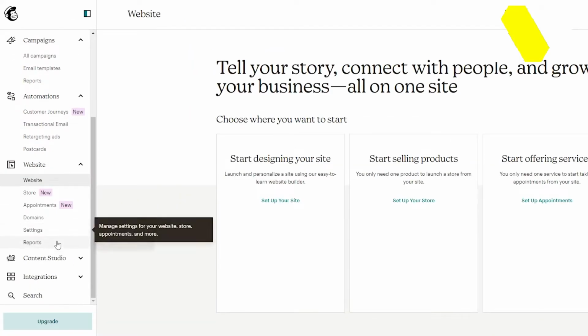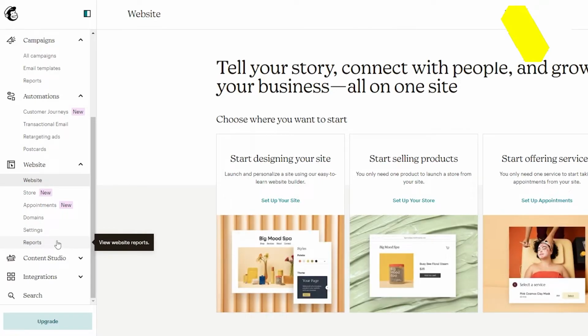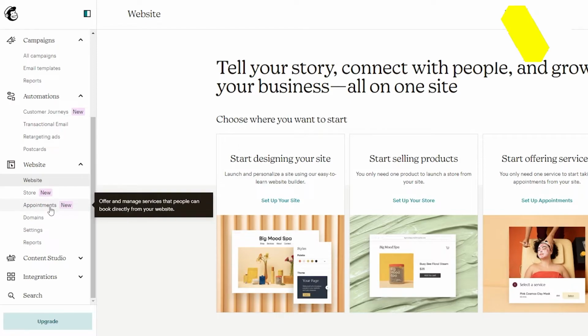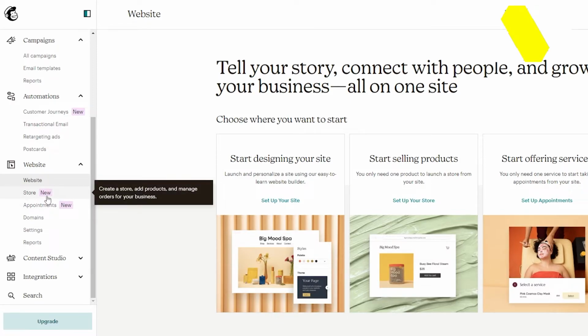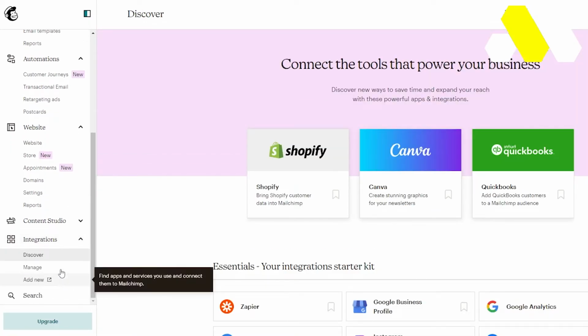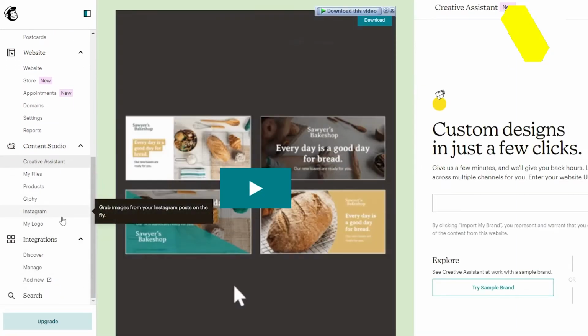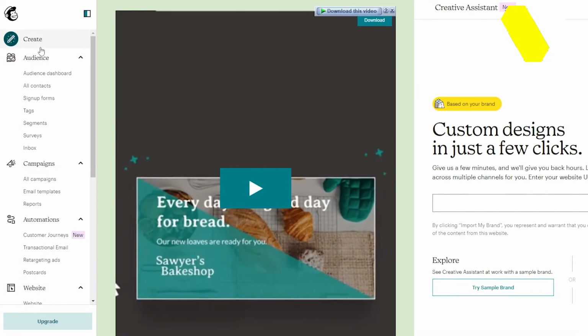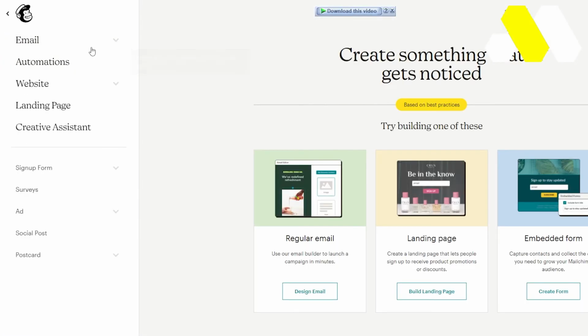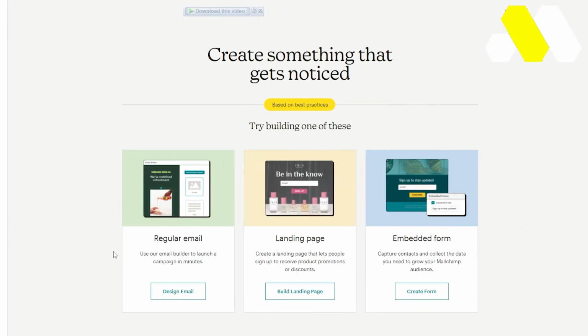And then also over here, you have the option to set up your own website using their drag and drop builder. And you can have all the features such as an appointments tab and also create a store, add products, and manage orders for your business, a complete store as well. And then you have the option to do some integrations. You even have the option to do some content studio as well. So all in all, these are all the features that you get with Mailchimp. You can simply click on Create and you can start building one of these.